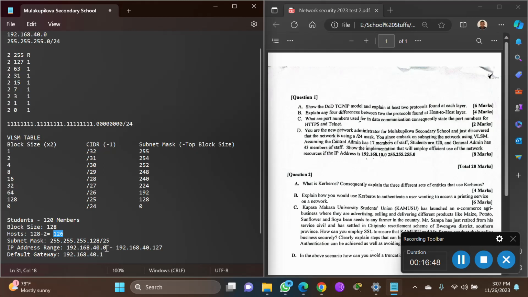So there are 126 IP addresses available for 120 members, which is just okay. So no wonder we are using VLSM. We are trying to accommodate the number of people to be assigned IP addresses on their devices. So that's the main use for VLSM.